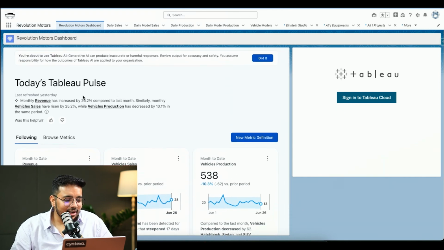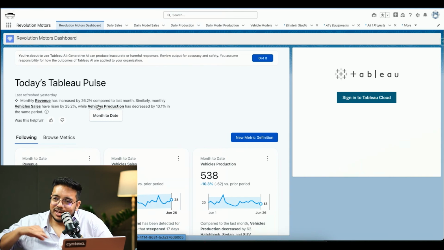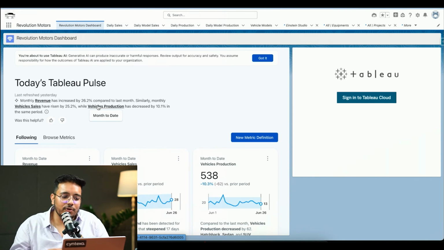So we can see Tableau Pulse. In this, we have configured a business, Revolution Motors. Revolution Motors is a brand that is selling cars, as the name suggests. And we are tracking three primary pieces of information. We are tracking the daily production on the model level, like which car model they are producing, Tesla Y, Tesla X, or Bronco, whatever it is. And then we are tracking the daily sales as well, and model-wise sales as well. And we have created a report on top of it.